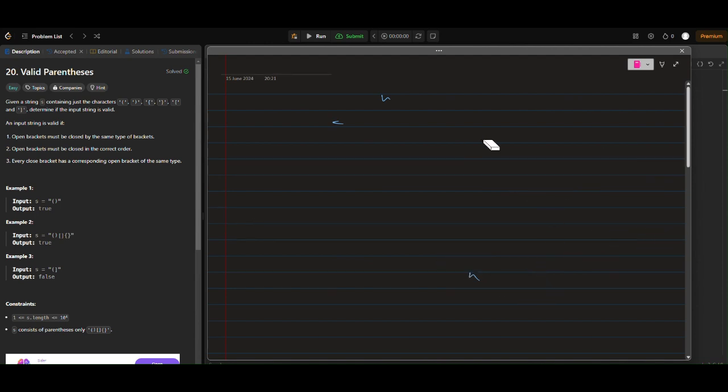Now they have told us that three things are given to us. Open brackets must be closed by the same type of bracket. Open brackets must be closed in the correct order, and every closed bracket has a corresponding open bracket of the same type. Okay, so these are the examples given to us.